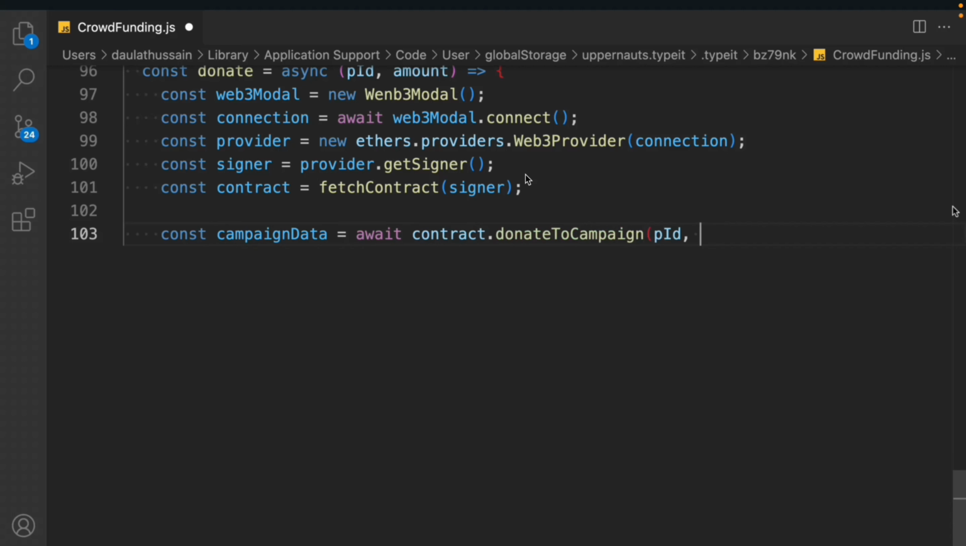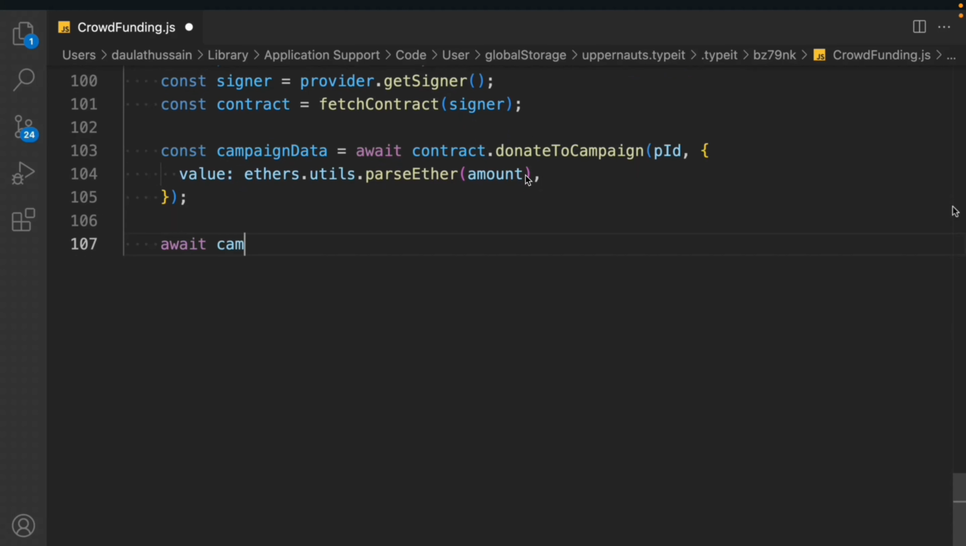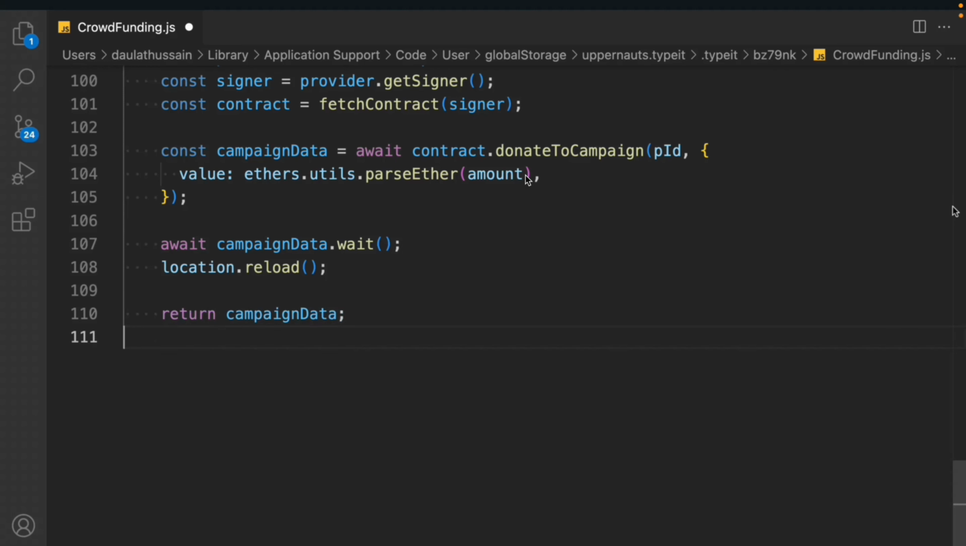This is the function we have in our smart contract: donate to campaign. We'll pass the ID and the amount. The value is going to be whatever amount the user provides, and we simply convert that into ether. That looks pretty good. Here we use await, because we have to wait until the transaction is complete. After that we simply reload the browser and return the campaign data, and that looks pretty fine. Simple but very powerful.